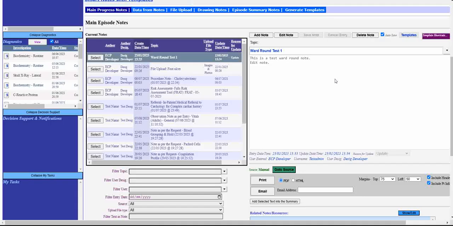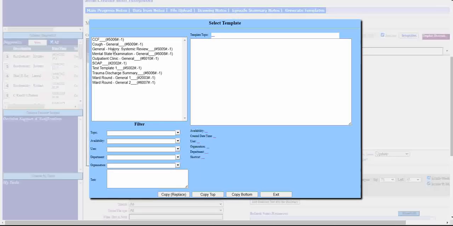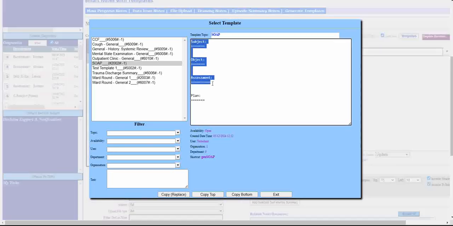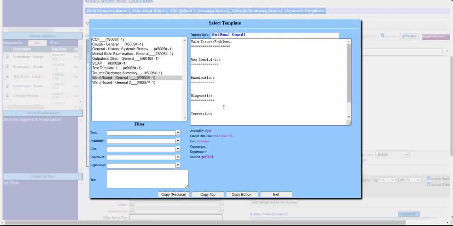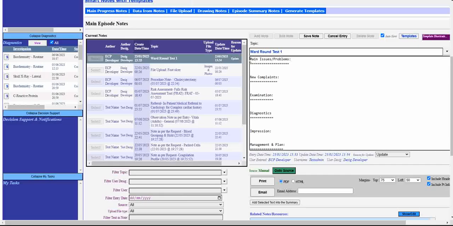But let's say you want to have a template for your note. I'm in the same note, but I'm going to put a template there. I'm going to do edit note, and go to templates here. These are basically predefined templates, but you can set your own template as you want. Let's say cough. This shows a template which you can use, or a SOAP template, or ward round, something like that. Once you select the template, you can choose to copy and replace the whole thing, or copy to the top, or copy to the bottom. I'm going to replace everything. So copy. That would copy here, replacing everything there.